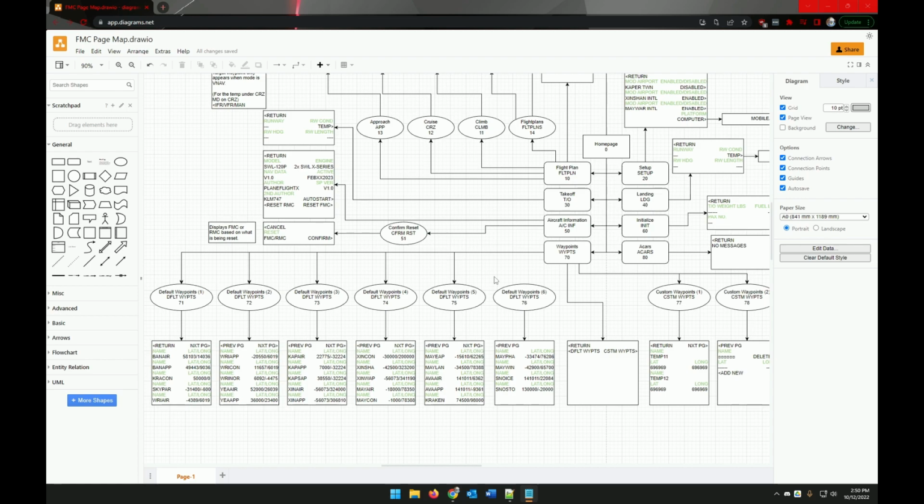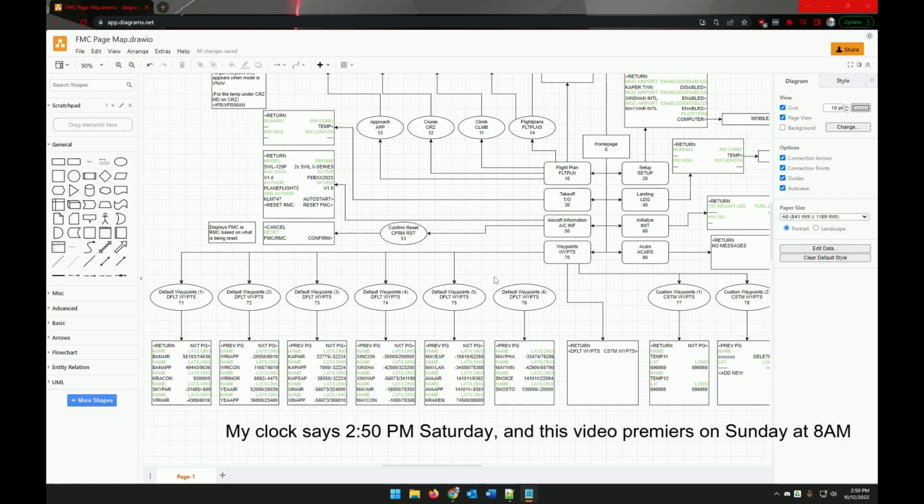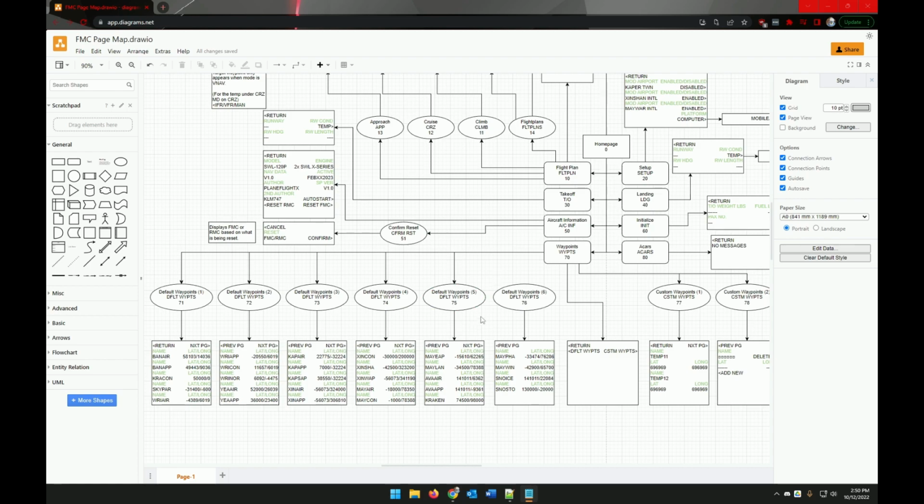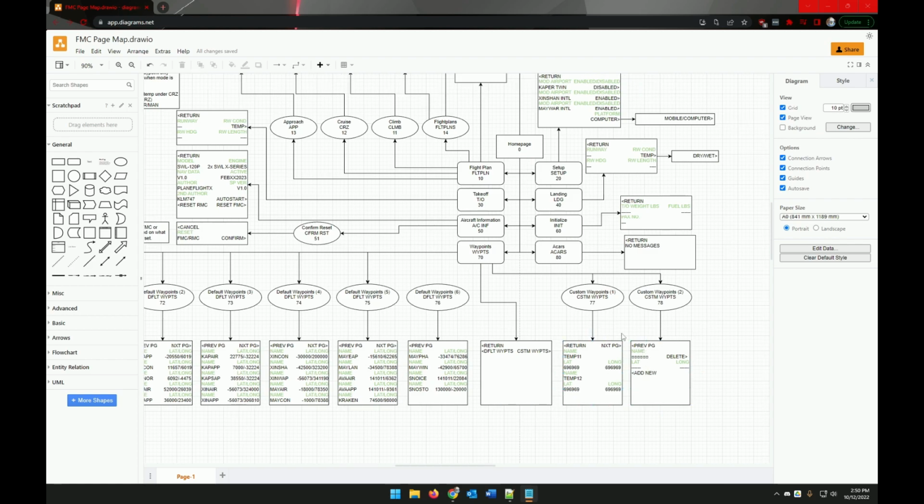But I think that's all I'm going to do in this video. I'm running out of time, so I'm just going to leave it here. And in my next video, I'm definitely going to add these pages into the flight management computer, and maybe, hopefully, get the input system working.